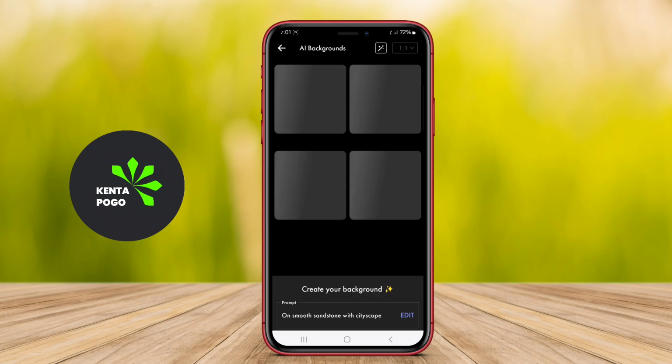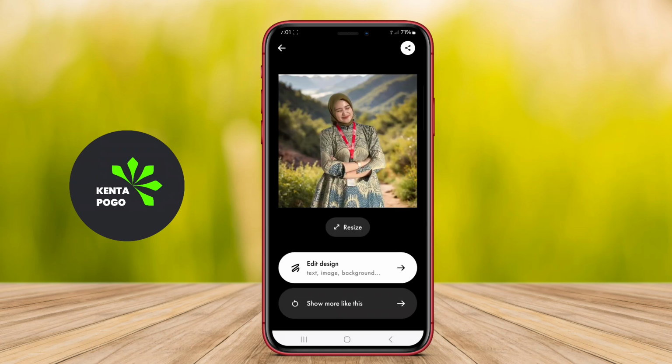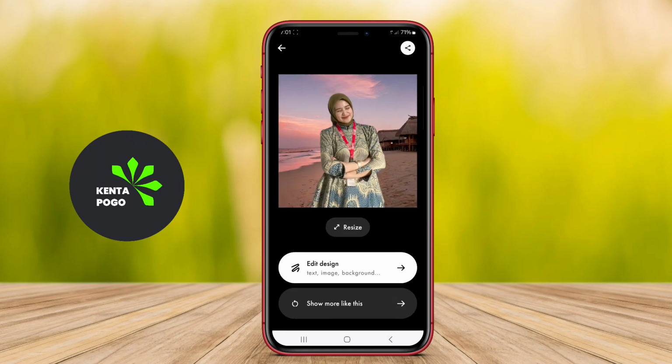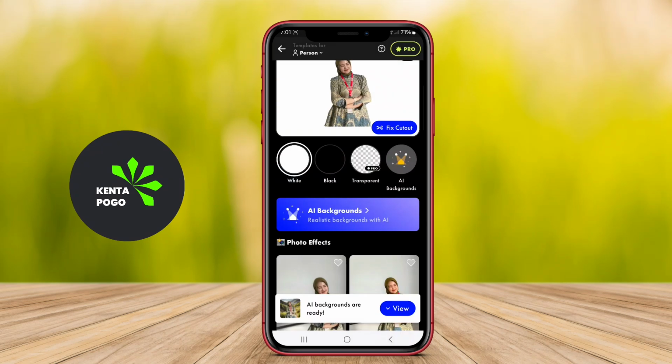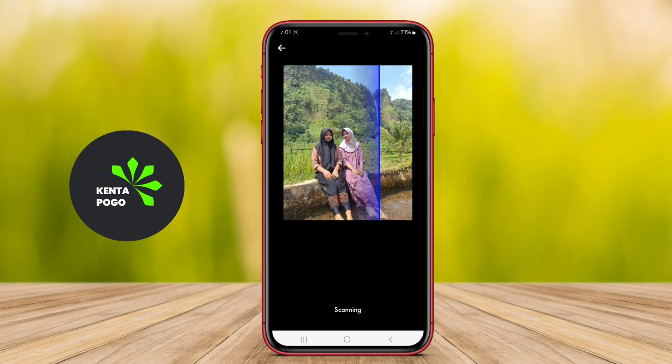allowing users to easily swap or modify the background of their images. Utilizing advanced artificial intelligence algorithms, this app can accurately detect the main subject in a photo and seamlessly separate it from the background. Users can choose from a variety of backgrounds, including scenic landscapes, colorful patterns, or even custom images, to create visually stunning compositions.